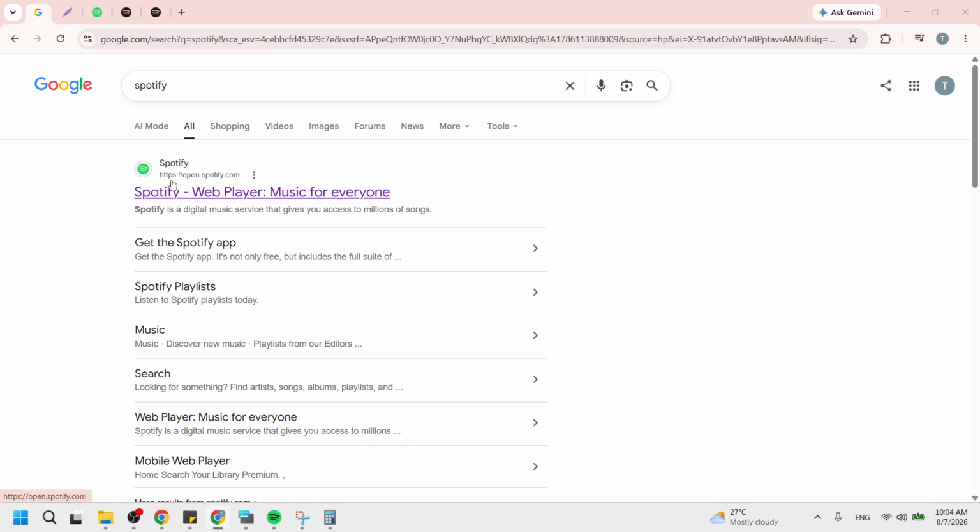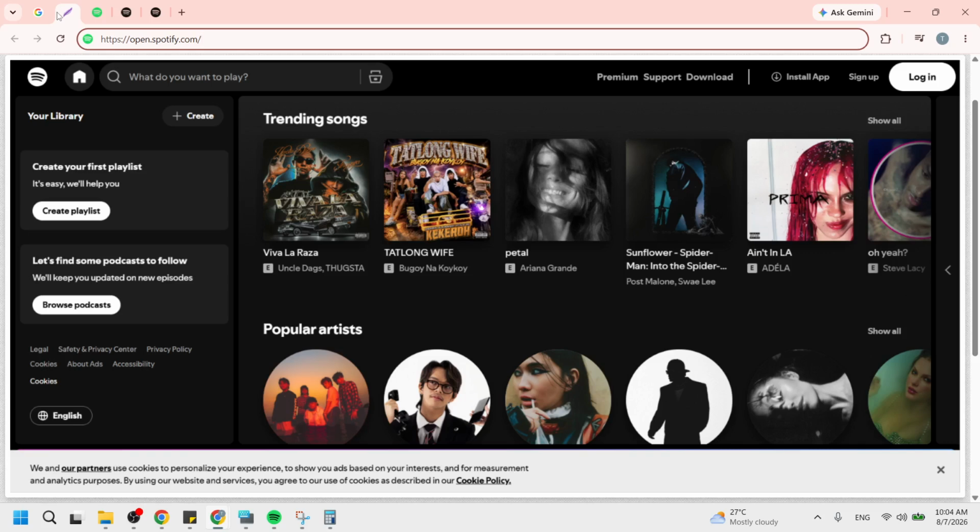On most devices, the first result will be the official Spotify website, and you will see the familiar green logo in the result. Take a second to confirm you see Spotify mentioned in the title of the search result, so you know you are not clicking an ad or a different site pretending to be Spotify. Once you see that official result, you are ready for the next step.